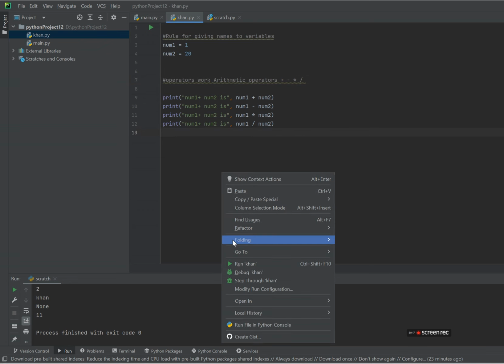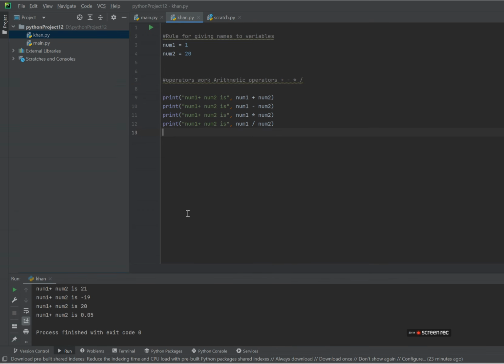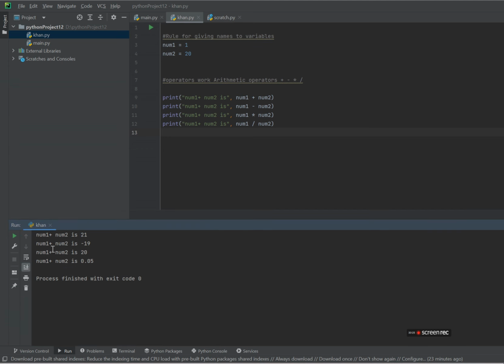So now I'm going to run this program. Once I have run it, you see what has happened. It has run num1, num2, number 1, number 2, number 3, number 4, and so on.